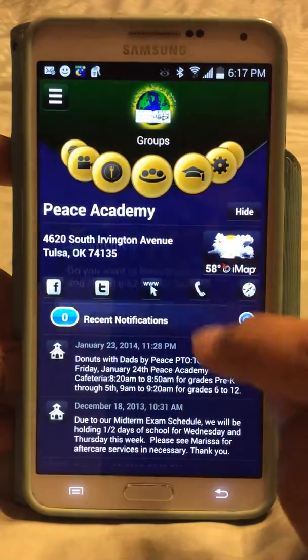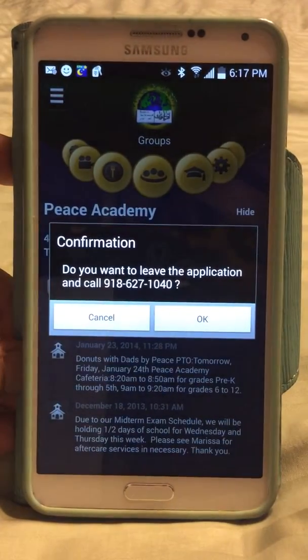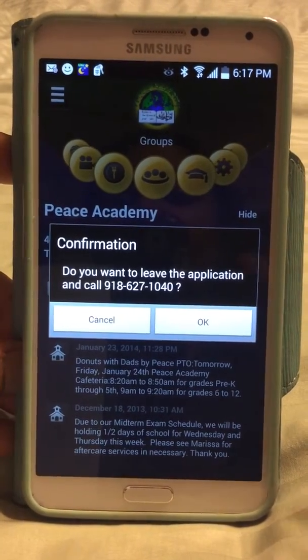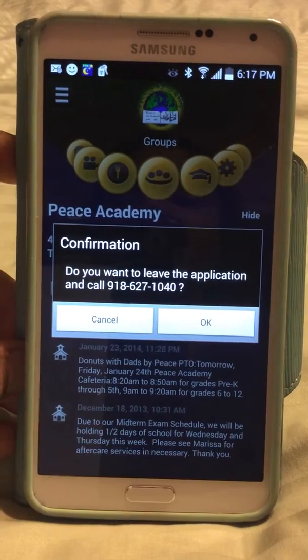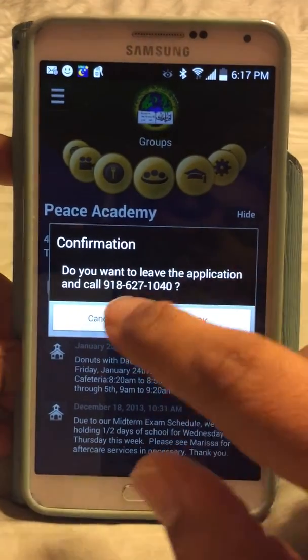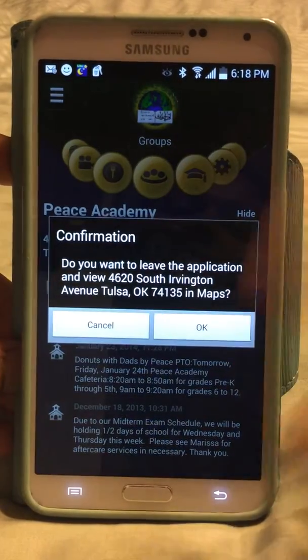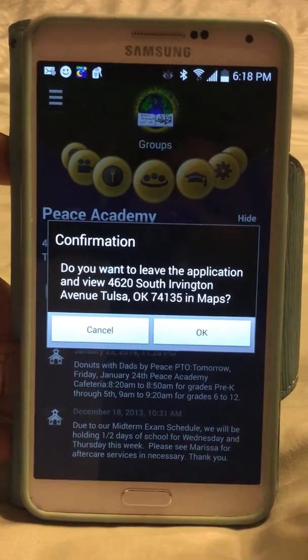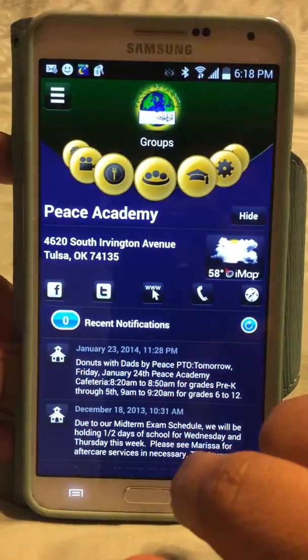Then you can call the school, and it says, do you want to leave the application and call? If you don't want to dial the number, or you don't know it, if you've got the app, you open the app and there's a phone number and you can dial the school from right there. And the last is, do you want directions? If you don't know how to get to school or you forgot, you can always get a map and it will show you how to get there.